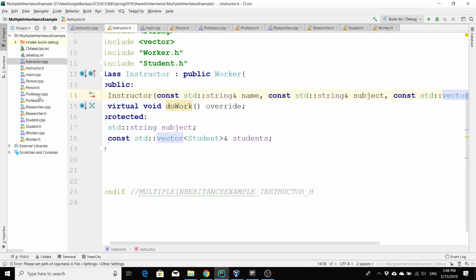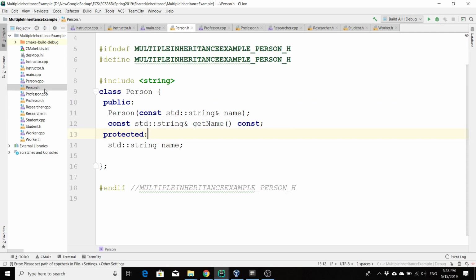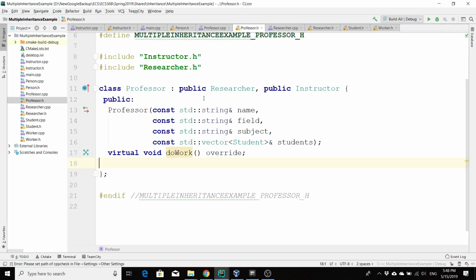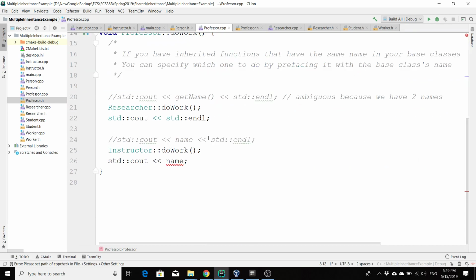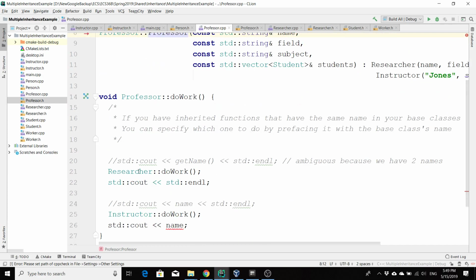Now we have a professor over here. A professor. Yeah, professor, where'd you go? Who inherits from both a researcher and an instructor. He has a name, a field, a subject, and students. And so when we do some work, we say, hey, do my researcher work, do my instructor work.